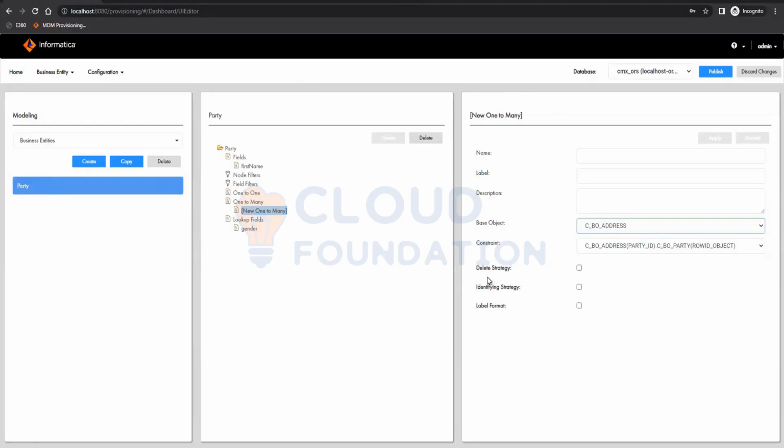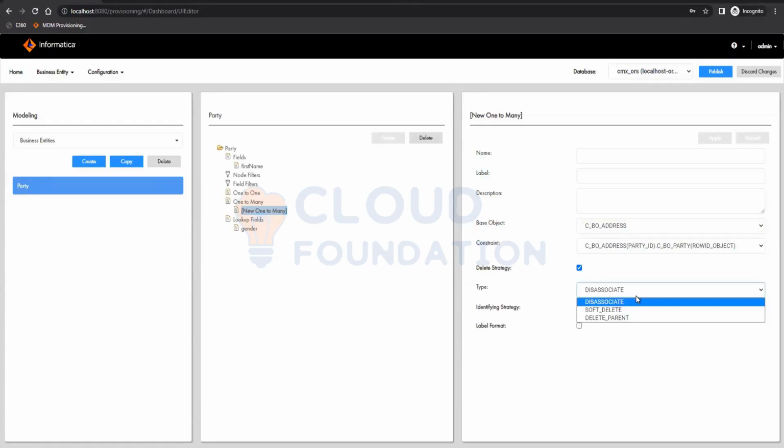Now what is delete strategy or identifying strategy? If I want to use delete strategy, that means do I want to soft delete, delete parent, or only delete the relationship? If I use delete parent, then if I go ahead and delete the address, it will also go ahead and delete my main party as well. For soft delete, it will go ahead and use -1. Associate means it will just go ahead and remove the relationship between the records.